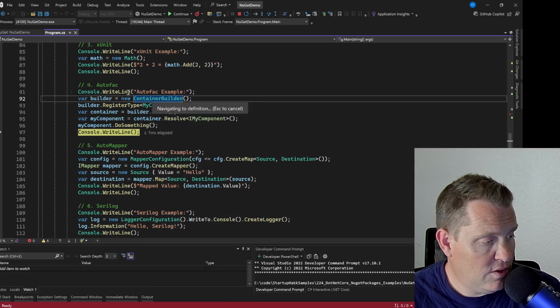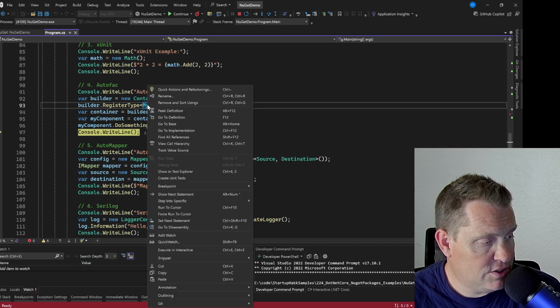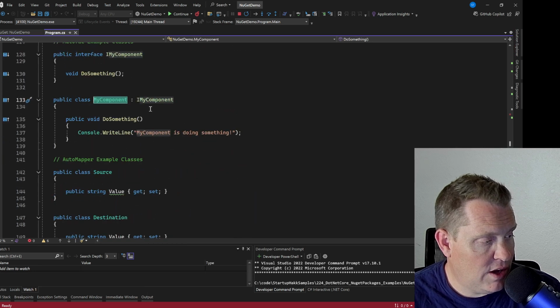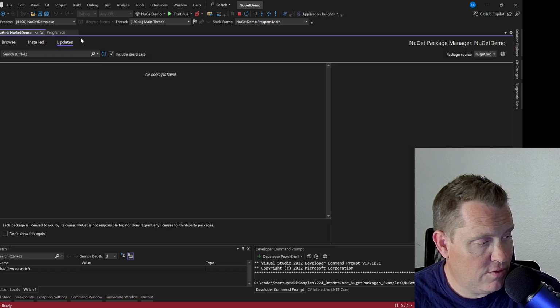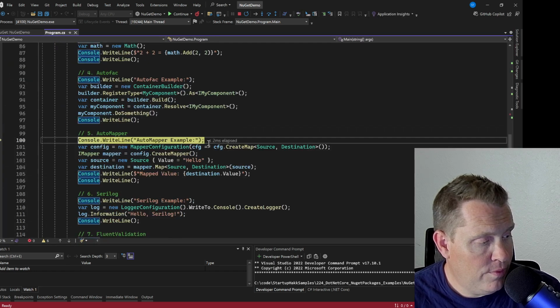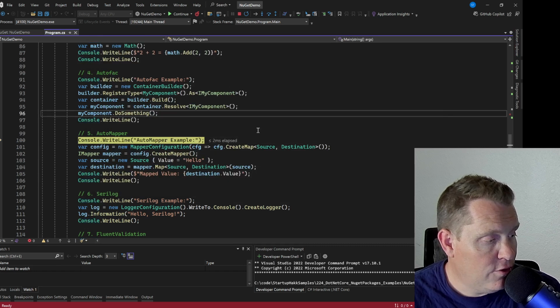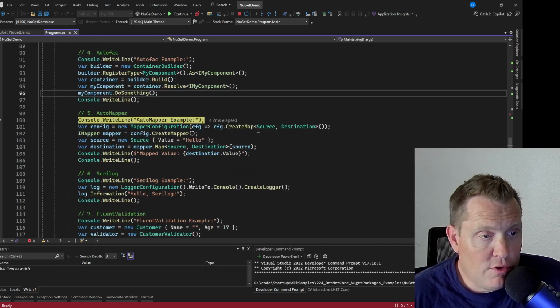And let's go into this here. Oops, I went into the wrong one. Let's go to this one, actually. And you can see that we have our container, right? We inherited the IMyComponent, and it has DoSomething. Then we have this, and that's actually the implementation that we're going to see run here. So we can then see that we have that written out that says, my object is doing something, right? So very easy example of AutoFac.